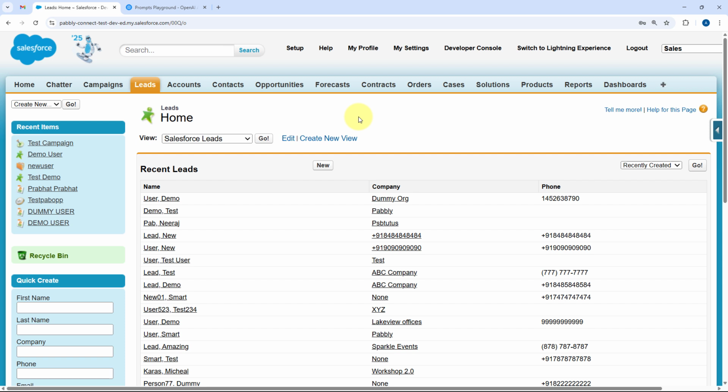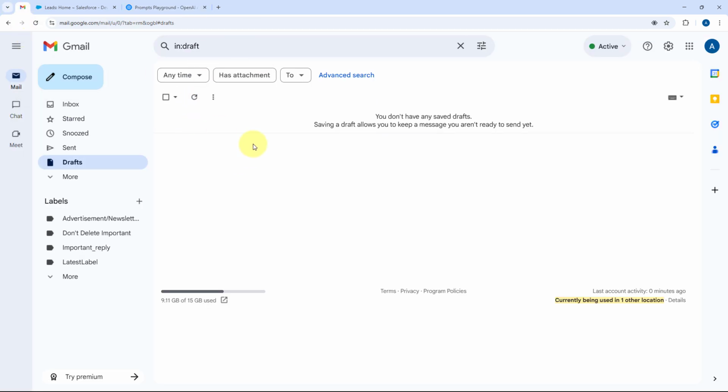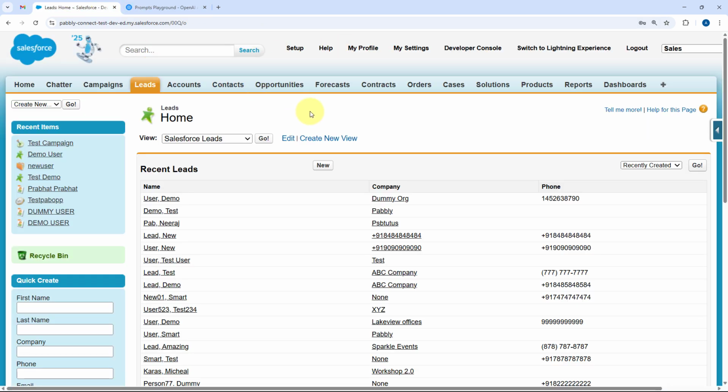Now to build this AI agent, we have to connect all of these platforms. We have to connect Salesforce with AI platforms like OpenAI, using which we are going to generate the follow-up sales email, and also with Gmail so that we can create a draft for the same email as well. And to connect all of these platforms and build this AI agent, we are going to use Pabbly Connect.